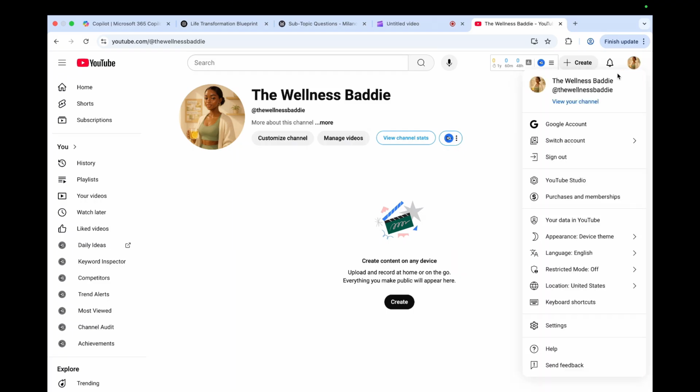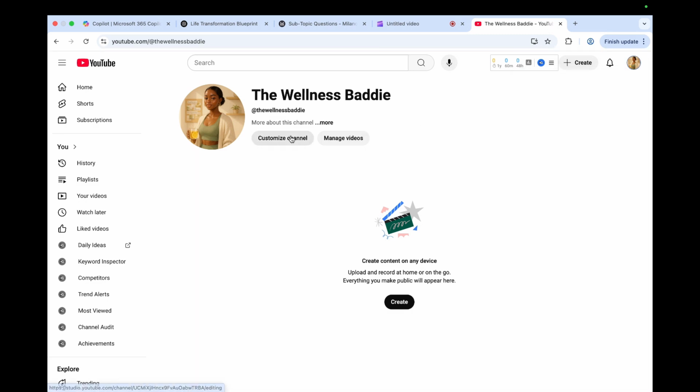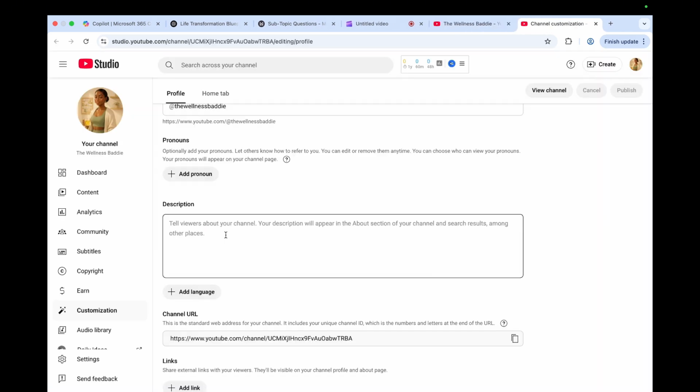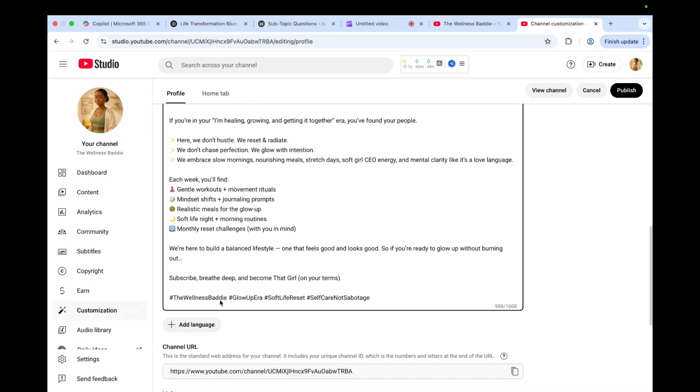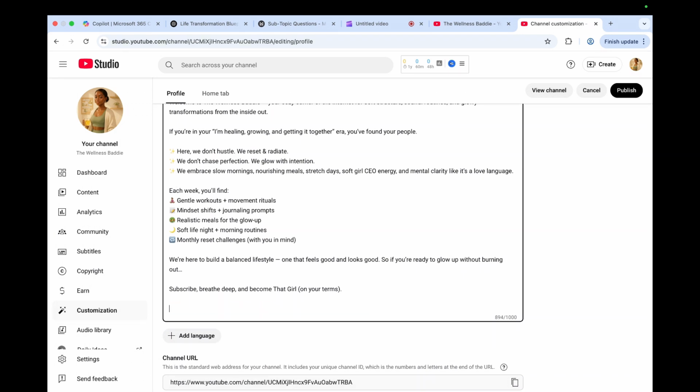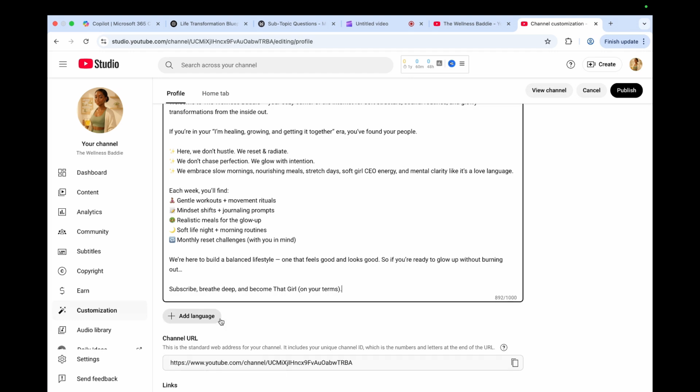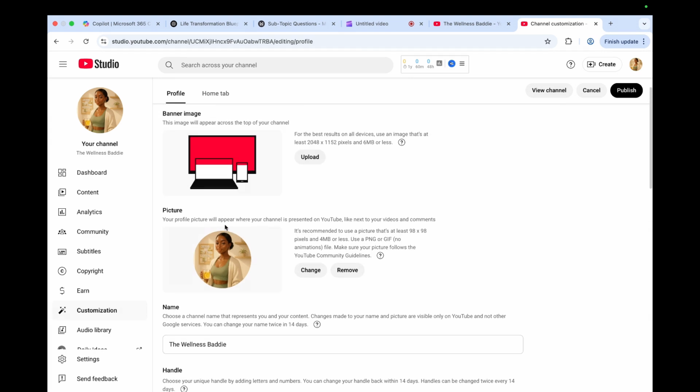You're going to click your profile, view channel, and click customize channel. You're going to scroll down to description and click paste. And that's where your description of your page is. Now, you don't need the hashtags. You can leave them if you want. This is where your profile picture is going to go.